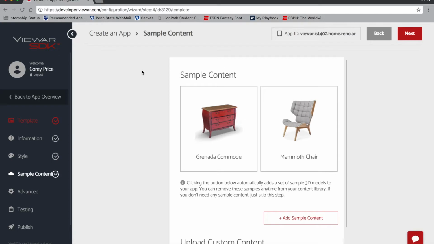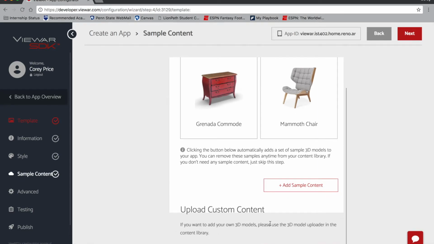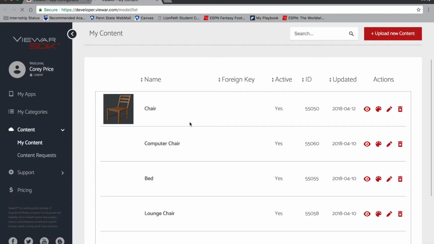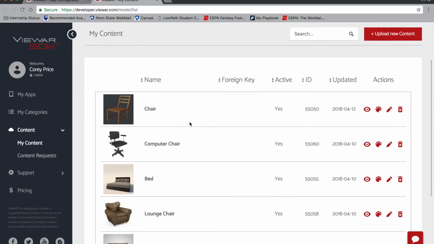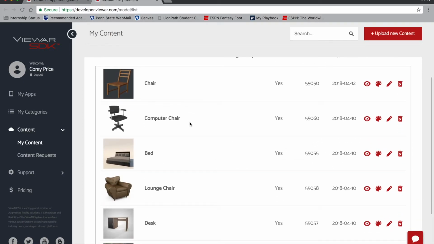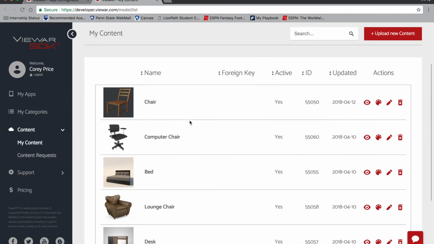This will take you to the sample content page, which comes with the template, which we're not going to use any of, as that would be way too easy. So I decided to upload custom content. On this page are the 6 items I decided to upload. The 6 most generic items I could think of, which I downloaded off of a third-party website.